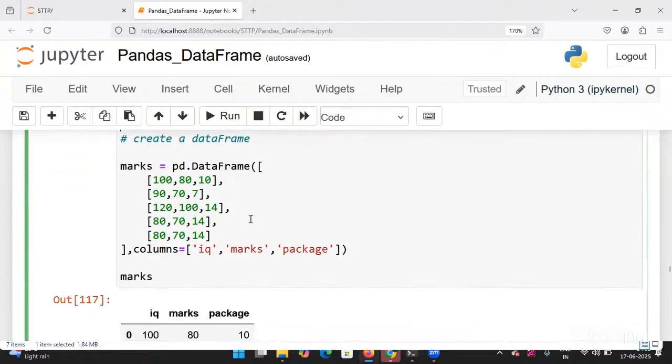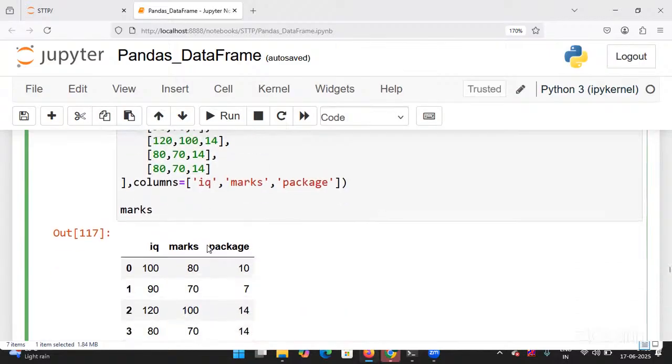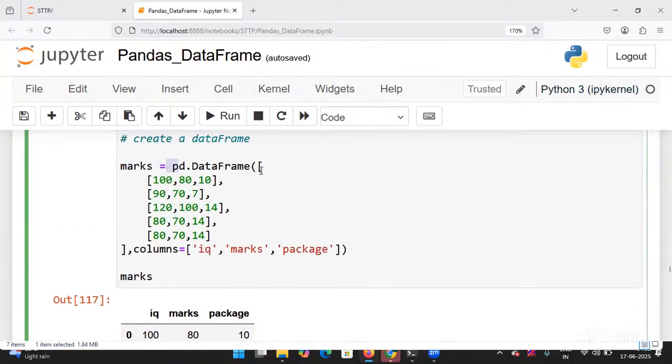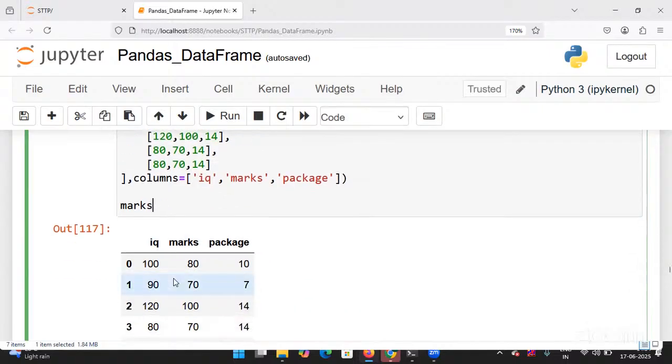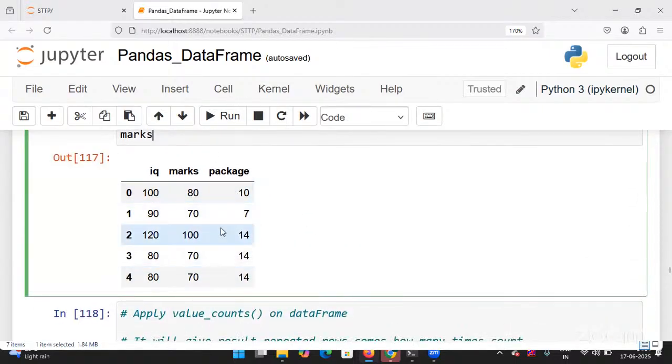Now the same thing we can apply with the data frame. Let's create a data frame, pd.DataFrame. We have passed a total of 5 rows. Columns equal to the column names we have provided, this is a list: IQ, marks and package. First you can create a list also, then pass the list name, you can do it like that also. Here I passed it directly. Now when I print it, it will display like this. This is a 2D array, rows and columns are there.